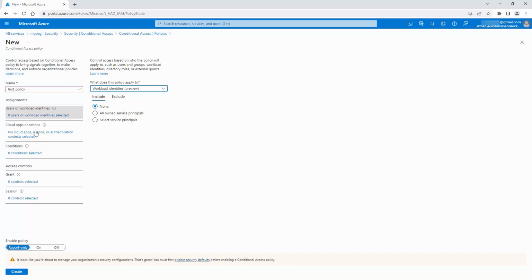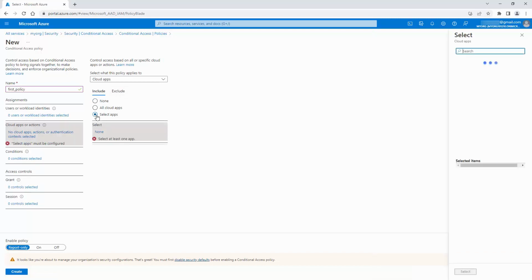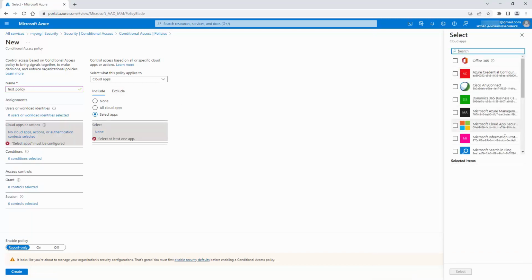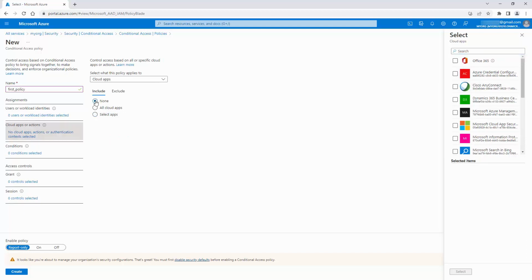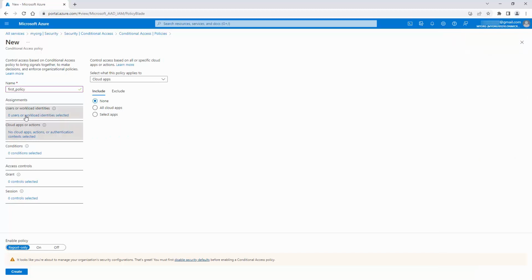Now moving on to cloud applications or actions. We can include or exclude cloud applications here as well, like Office 365 and SharePoint, etc. And there's a list of what is supported, so you would need to check that out, or you can click on select apps here. For example, on the right hand side we can see the selected apps we can choose from, or you can base it on all cloud applications or none as well. Going back to assignments, obviously we can do the same thing for that.